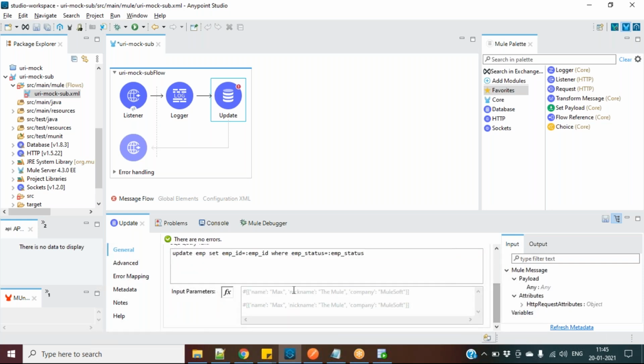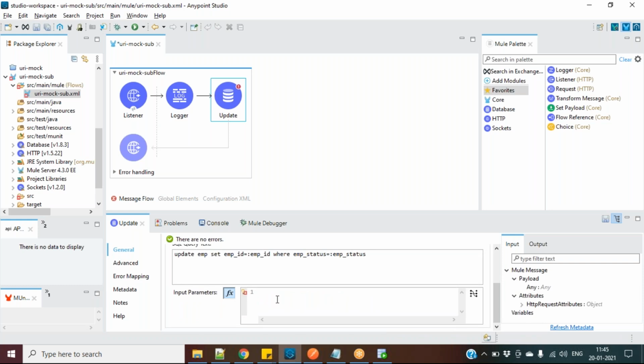So for this one, you all remember, right? We have to give the input parameters, whatever we are giving here. So this will be coming from our payload. So payload dot ID and EMP status equals to payload dot status.